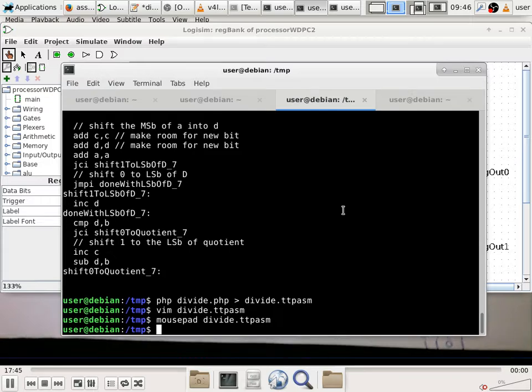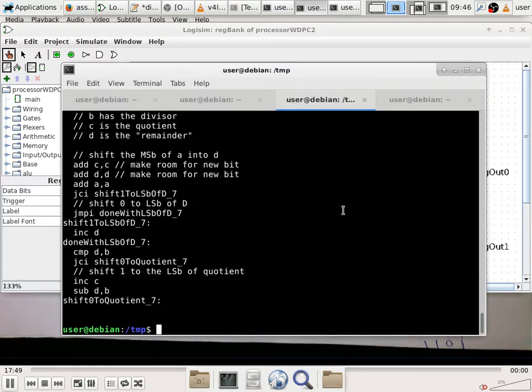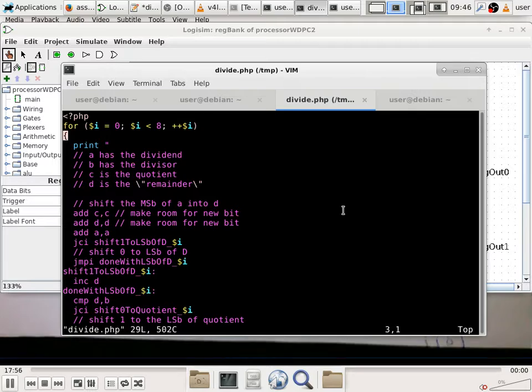Okay, if I made a mistake in the original PHP code, I only have one place to fix instead of 8 individual places. Once I fix it, I run the script again. It will automatically generate the 8 instances of this, and they will be consistent.